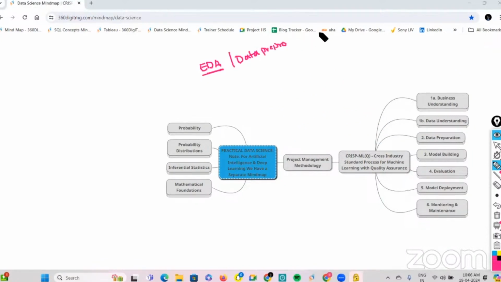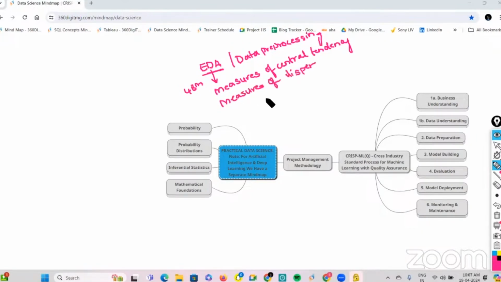Exploratory data analysis and data pre-processing. So EDA consists of 4 business moments. The first business moment is measures of central tendency. The second moment of business decision is measures of dispersion. The third moment is skewness. And the fourth moment is kurtosis.